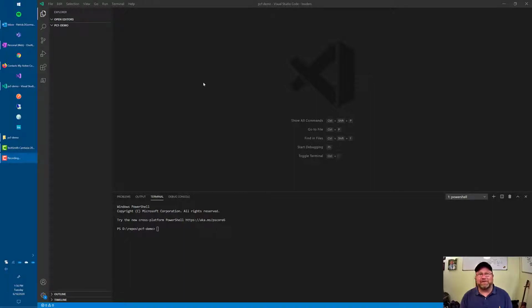Today I'm going to show you how to create a Power Apps component framework control that communicates with the Power Apps web API. We're going to do that in under 10 minutes.